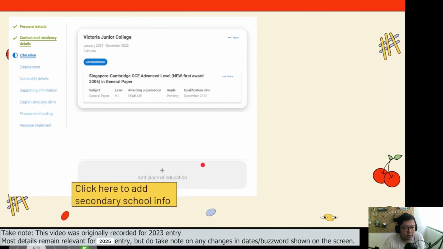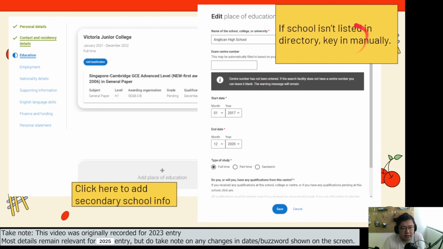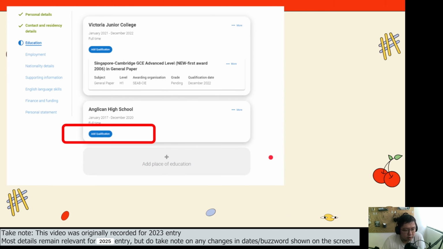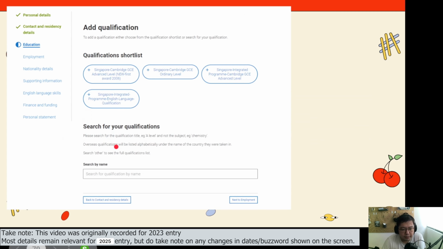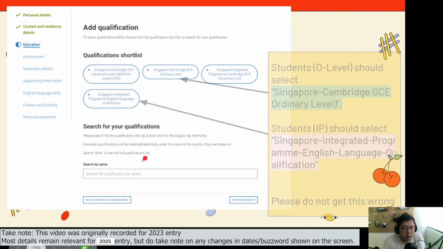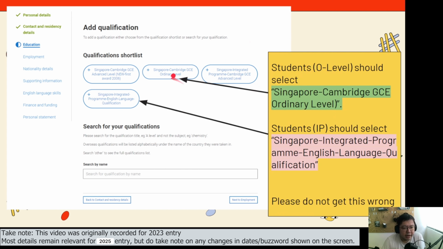Once done, add in your secondary school info. If your secondary school is not listed here, then you can key in manually. So here I've keyed in Anglican High, then center number, add in accordingly, then start date and end date. Once done, you should be able to see Anglican High come up here and add in the qualifications. For O-level students, you will be adding in the O-level one. And for IP students, you'll be adding in Singapore Integrated Program English Language Qualification. Please don't get this wrong.